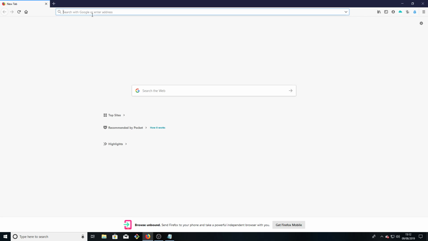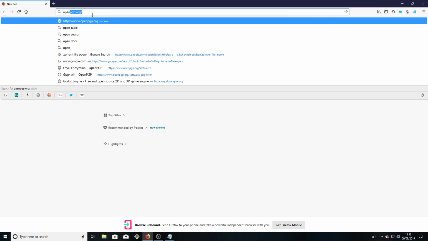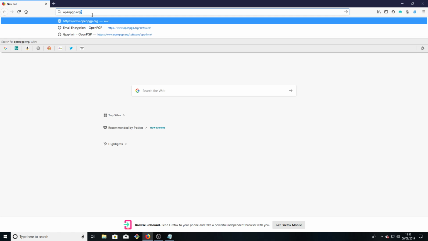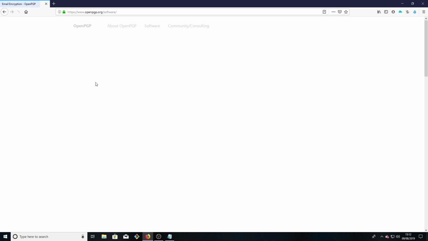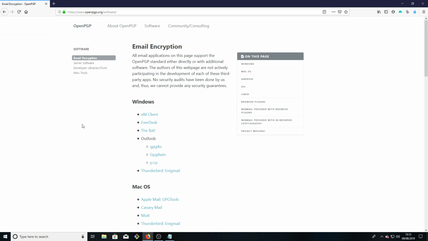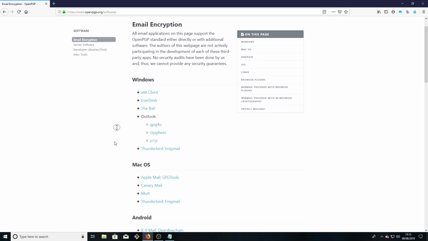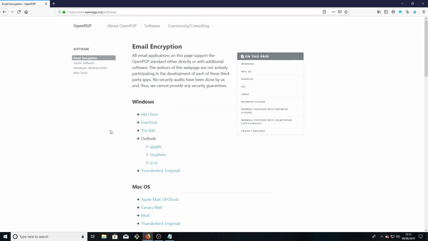First, you will open up your web browser. Go to openpgp.org. You will select Get OpenPGP Software. On this screen, it will list all the different operating systems that are available. As you can see from right here, Windows, Mac OS, Android, iOS, Linux.